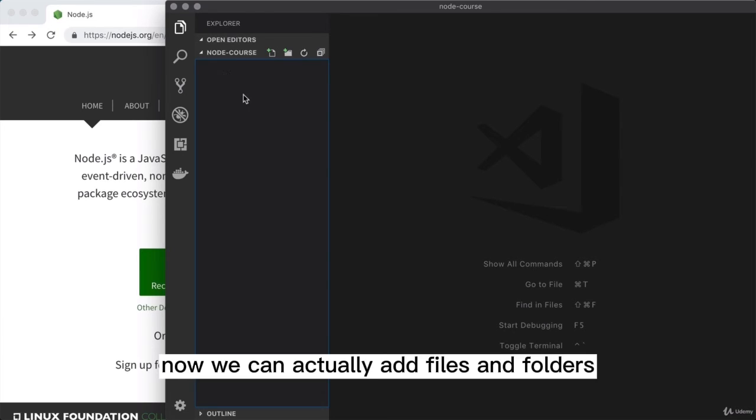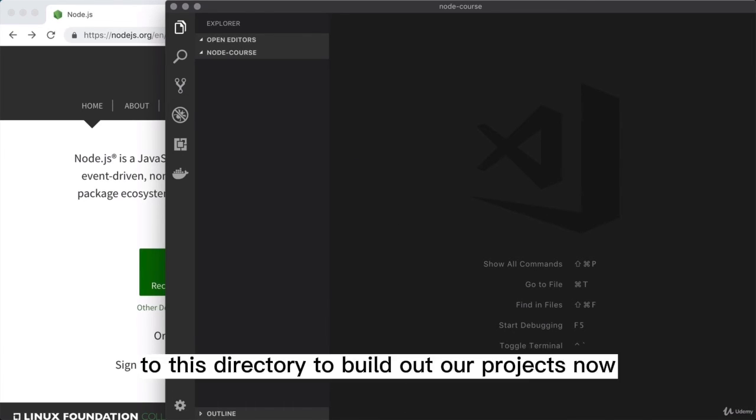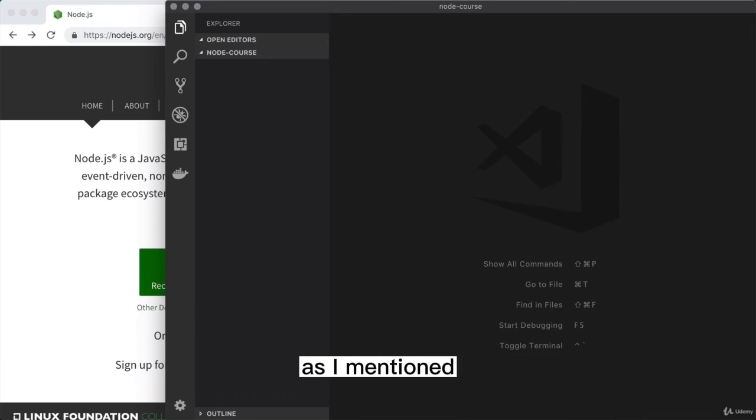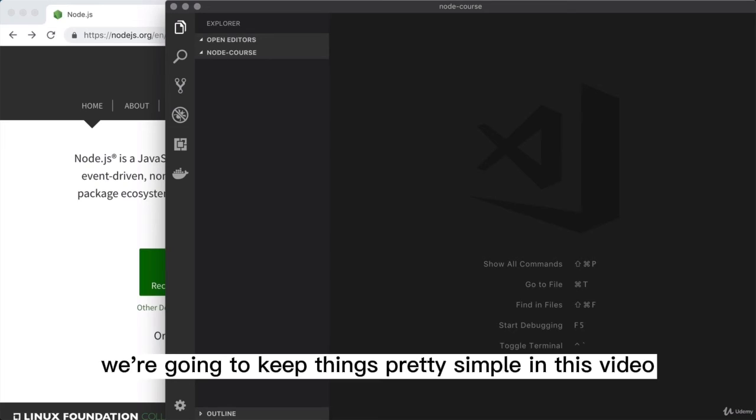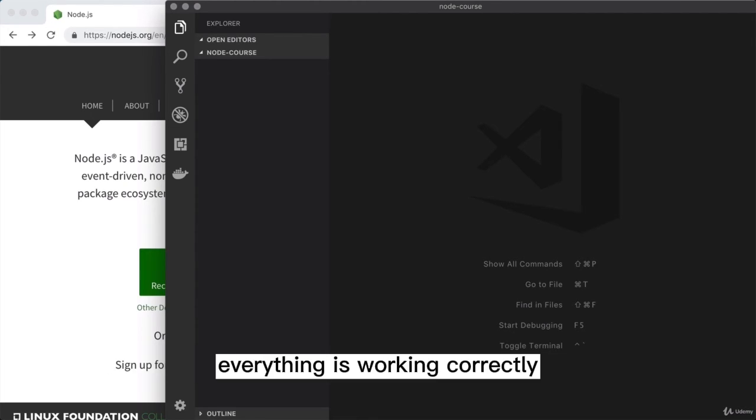Now we can actually add files and folders to this directory to build out our projects. Now, as I mentioned, we're going to keep things pretty simple in this video. We're going to have a one-line script just to make sure everything is working correctly. So let's go ahead and create it.